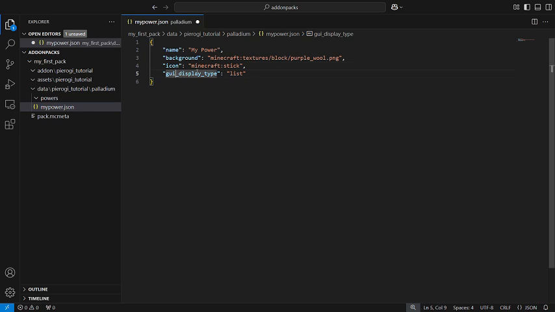And there is also GUI display type. There are two, which is list, and the wiki also says tree. Tree is my favorite display. It was the original one, but list sometimes makes more sense because it's just a list of powers, while tree is oftentimes used for more complex powers, ones that require upgrades and skill trees and all that kind of stuff.